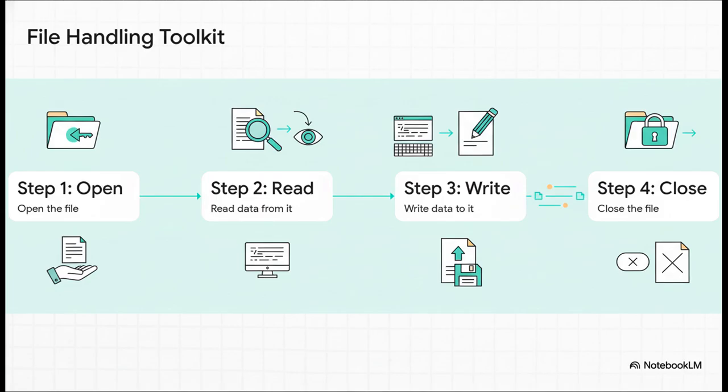Okay, to make this super easy to remember, especially when you're under pressure in an exam, just think of it as a simple 4-step toolkit. Open, read, write, and close. Pretty much every single thing you'll do with a file uses these 4 fundamental actions. We're going to break down each one.